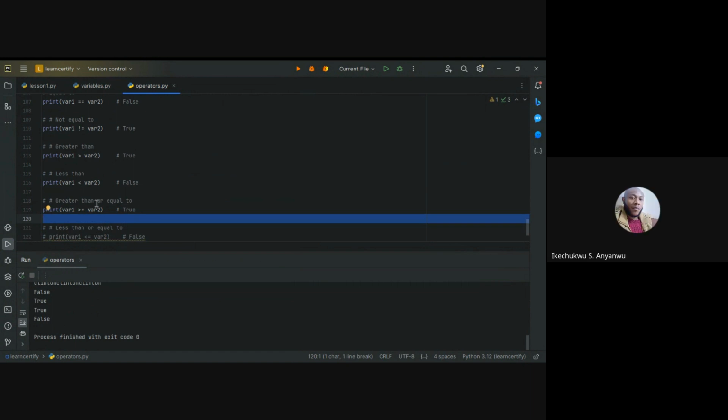So now I'm checking if variable 1 is greater than variable 2 or variable 1 is equal to variable 2. So I'm checking two conditions. One, if it's greater than or if it is equal. Do you get it? So it simply means if age is less than or equal to 18, the person is a youth. If the person is 17 years, which is less than 18, is a youth. If the person is 18 years, is still a youth. Yes. Do you get it now?